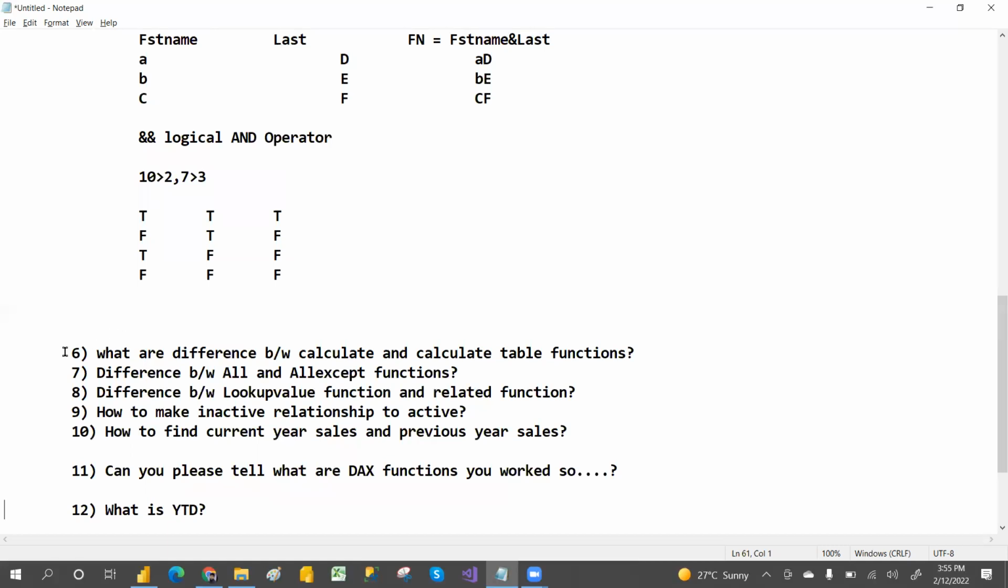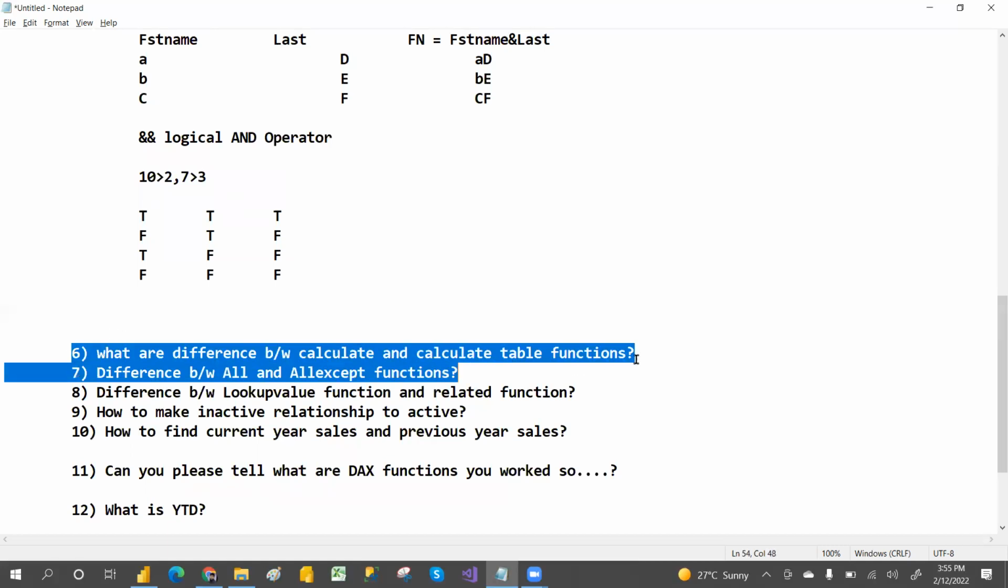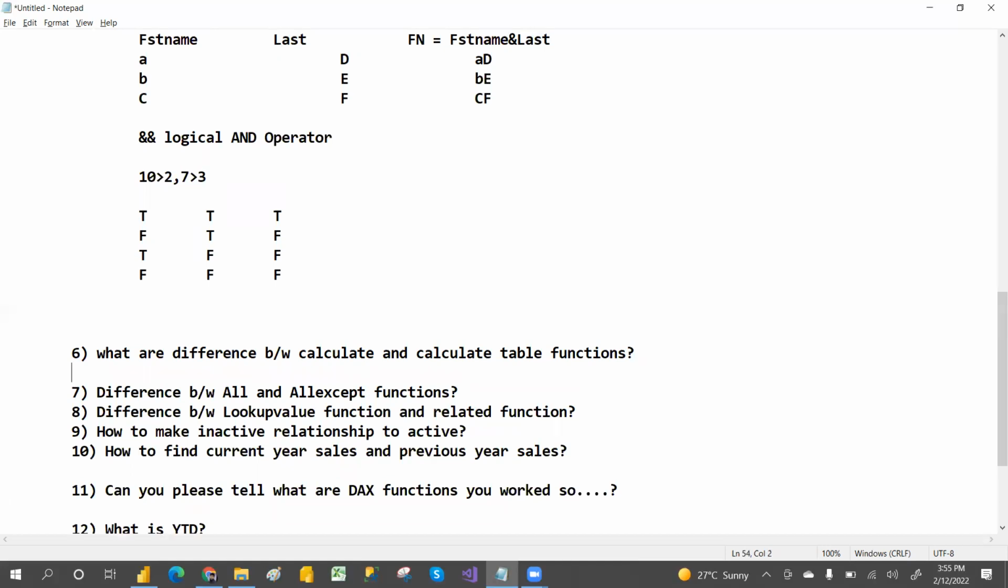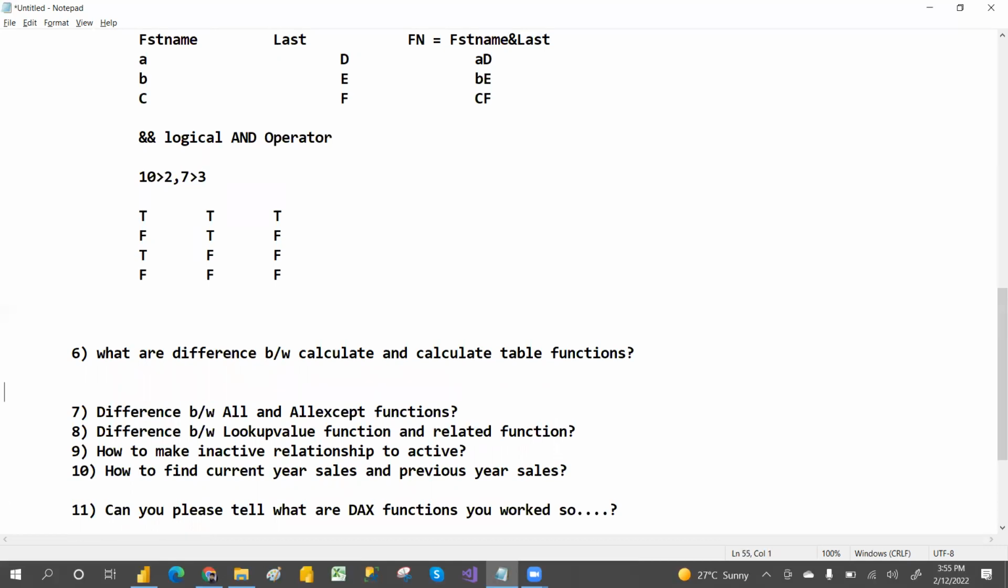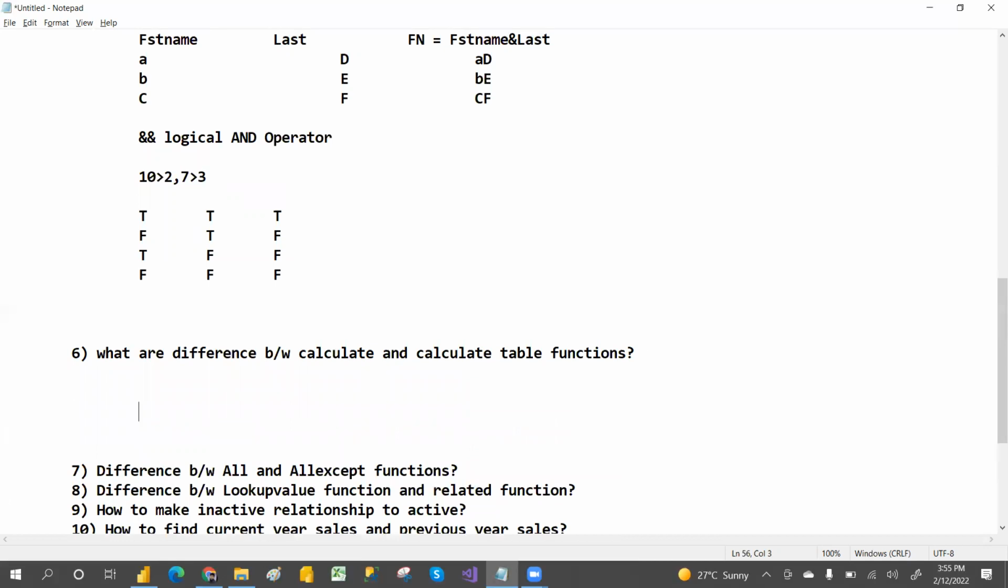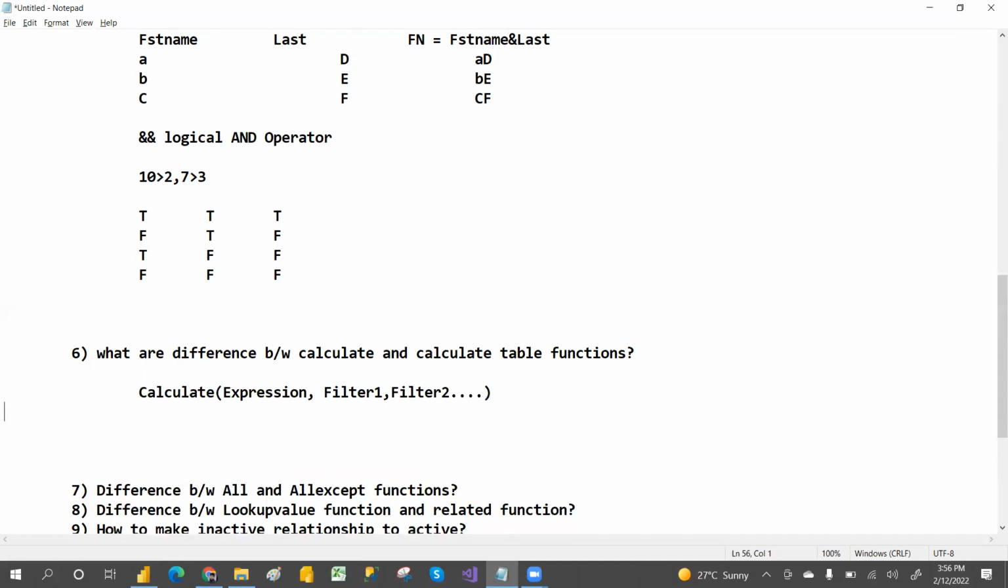And what is the difference between CALCULATE and CALCULATETABLE? Both give the same results, based on the filters. If you see the syntax of CALCULATE and CALCULATETABLE, both syntaxes are the same: CALCULATE, open bracket, expression, comma, filter one, comma, filter two, and so on.